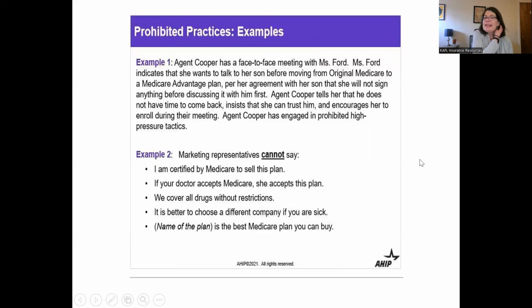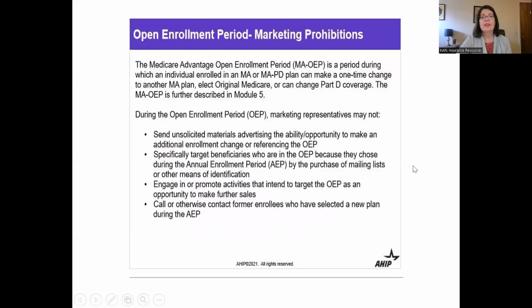I kept this slide because I like example 2. I like some of the things that you can't say. You can't say, "I'm certified by Medicare to sell this plan," because it makes it sound like you work for Medicare. "If your doctor accepts Medicare, she accepts this plan." "We cover all drugs without restrictions." "It's better to choose a different company if you're sick." And again that word best, "This is the best Medicare plan you can buy." No such thing.